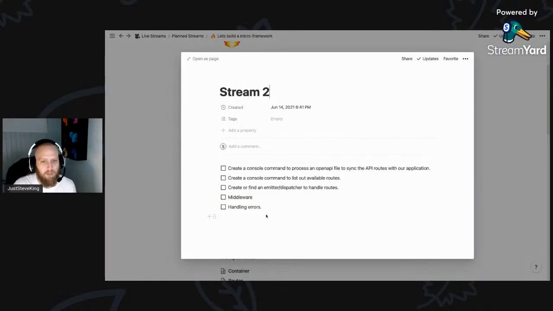Then the second stream, we're going to move on to routing. So we're going to create a console command to process an open API file to sync the API routes with our application. So basically, just think of that as the API world is kind of going with design first. And the idea here is that we want to go the design first approach, where we're describing our API with an open API specification. That could be a JSON file or a YAML file. And we want our API to reflect that and work with that, and not just be an extension of it.